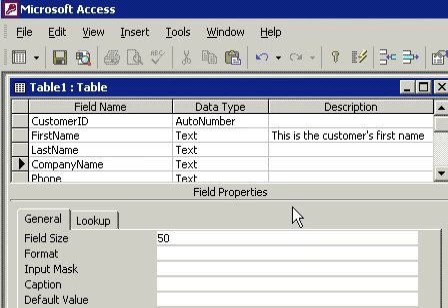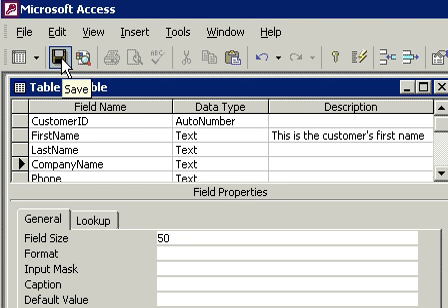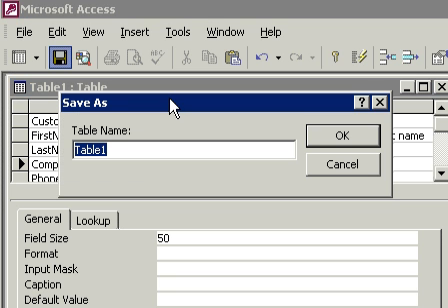Right up here on the toolbar is our little floppy disk button. If you hold your mouse over it, it says Save. Go ahead and click on the Save button now. The Save As dialog box appears, asking us to give the table a name. Let's type in Customer T. Again, do not put any spaces between customer and T.